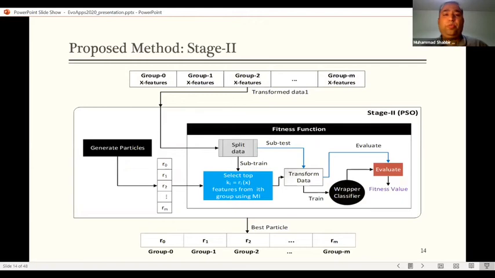Now I move to the proposed method, stage 2. At stage 2, we can see that the data transformed at stage 1 is forwarded to stage 2, which implements particle swarm optimization, and the output of this stage is the best particle. So what is happening inside the particle swarm optimization? We used it to optimize the process of selection of features from each of the groups.